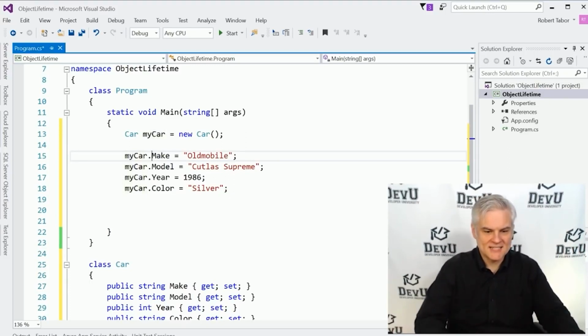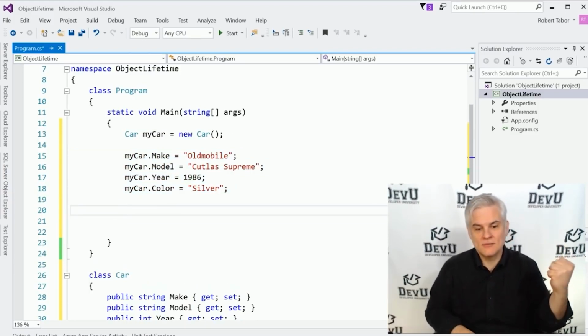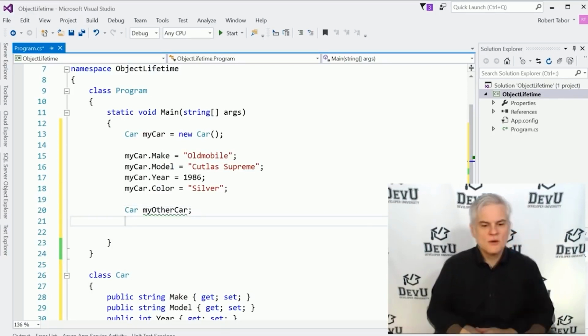called myCar. But what if we were to create another car like this? So myOtherCar. What have we really done right now? We simply have created a handle, but we've not attached it to any buckets of cars in our computer's memory. So at this point, what I could do is go myOtherCar equals myCar.